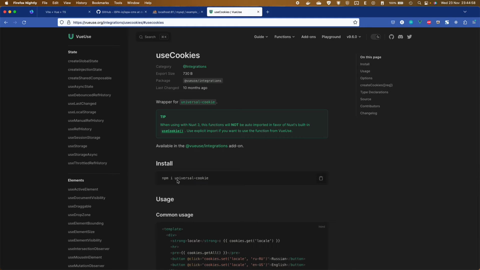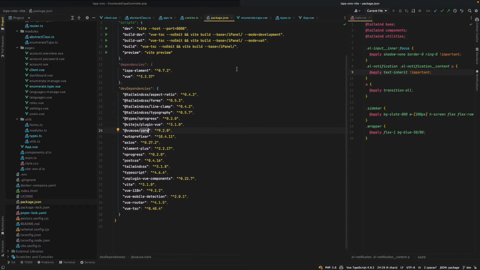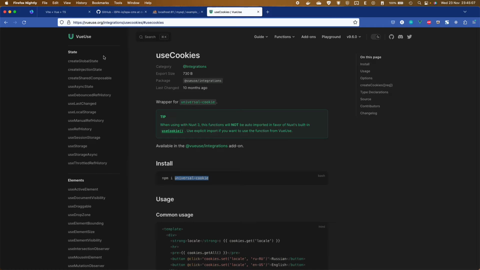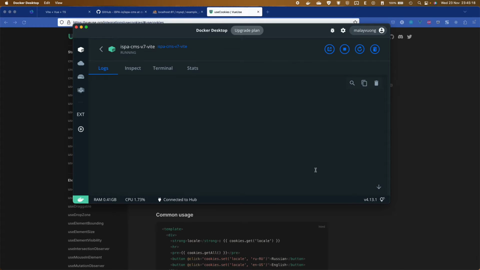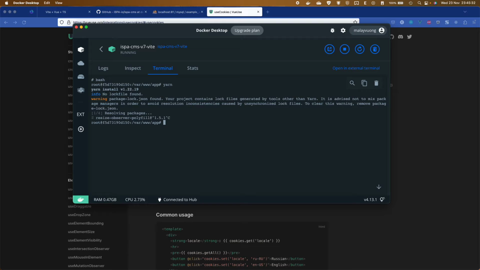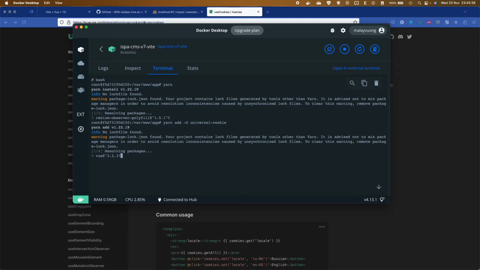So we need to install the universal cookie package, and then which package we need to install. So we have the terminal here, nice, and we have the npm, right? Yarn. Okay, this is the yarn add with the universal cookie.